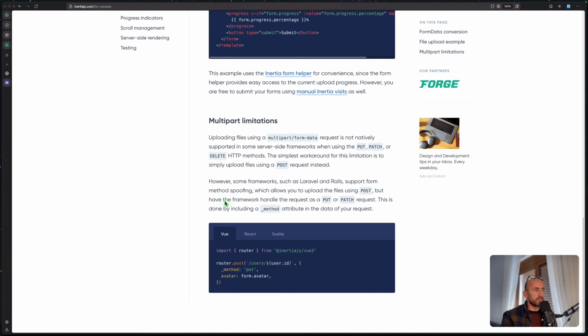We need to add method spoofing, so I want to add this underscore method put, because uploading files using the multipart form data request is not natively supported in some server-side frameworks when using the put, patch, or delete methods. The simplest workaround for this limitation is to simply upload the file using a post request instead. So because we're working with uploading images, we need to have post.